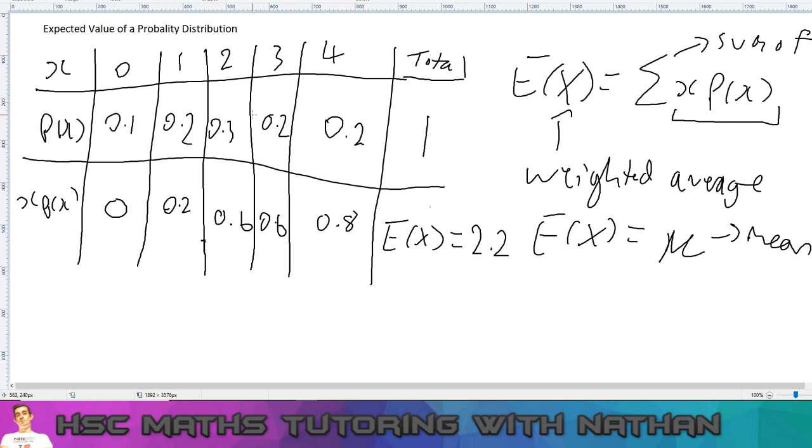And you can see it makes sense. It's fairly symmetrical. There's a lot of weighting on the 2. So the expected value would be close to 2, which it is. So that's basically how to do expected value of a probability distribution. It is very straightforward. What I want to do is extend it. And let's say I want to find the expected value of any random variable combination.